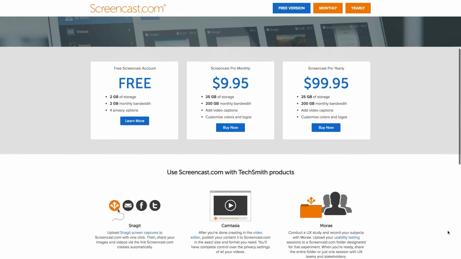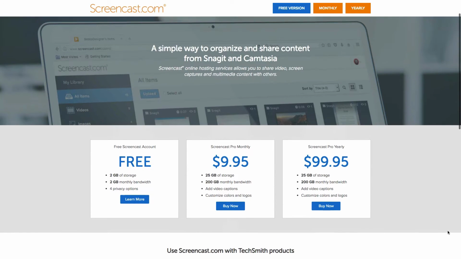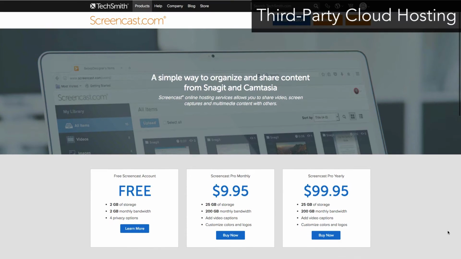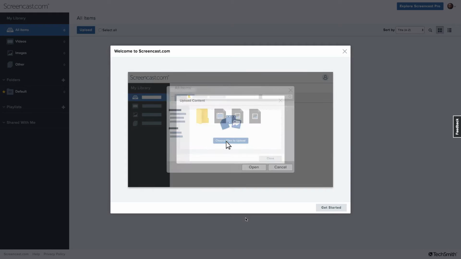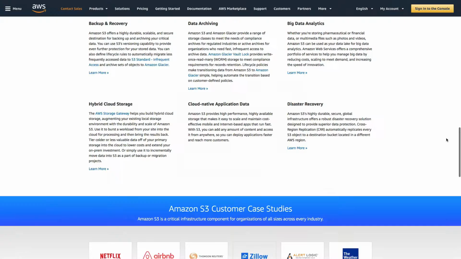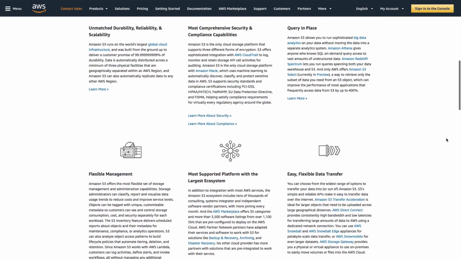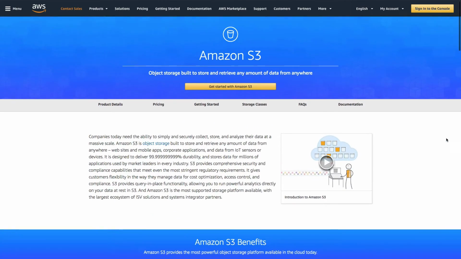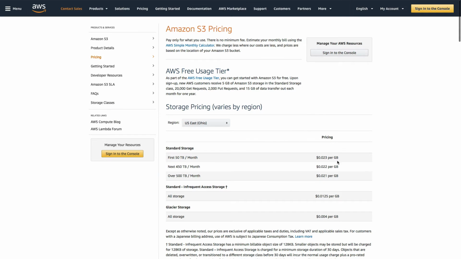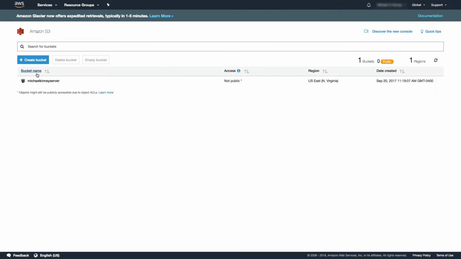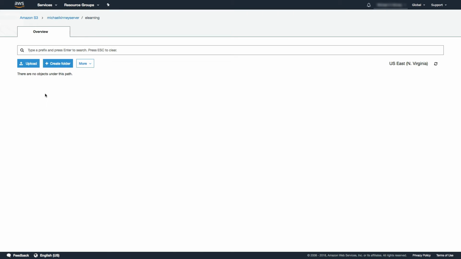An alternative to uploading your project folder to your own web server is to upload it to a large-scale third-party web hosting service. TechSmith, the maker of Camtasia, has its own web hosting service for Camtasia projects, screencast.com. Then there's Amazon Simple Storage Service, or S3. A popular choice. It's reliable and relatively cheap, but Amazon S3 can be a bit challenging to use.